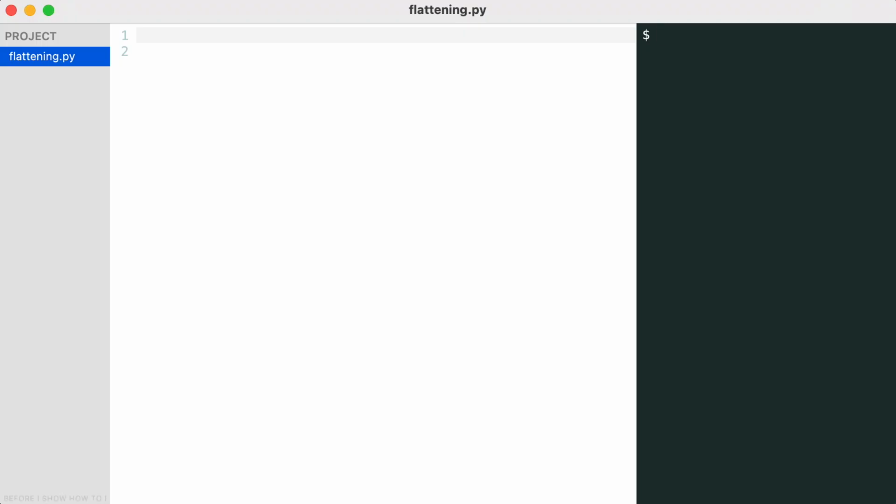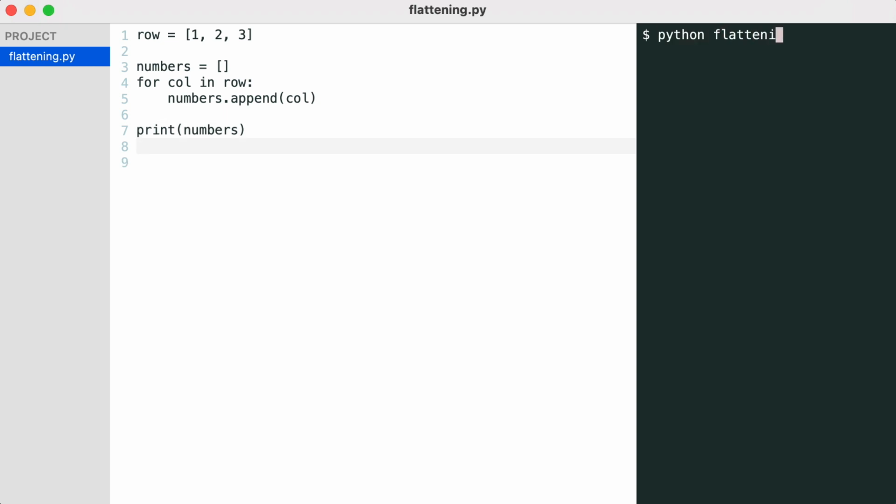Before I show how to flatten a two-dimensional list, I'll start with a single-dimension list comprehension. Here is the single-dimension list. The list is already flattened, of course, so I'll just create a copy of the list and use a for loop for this. This works as expected.